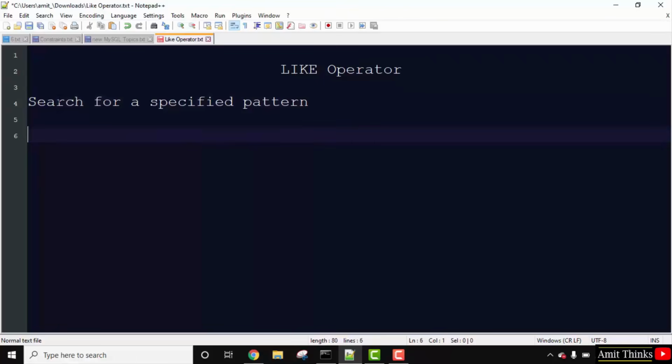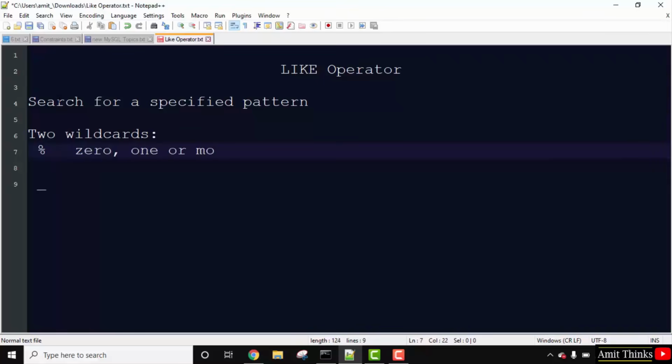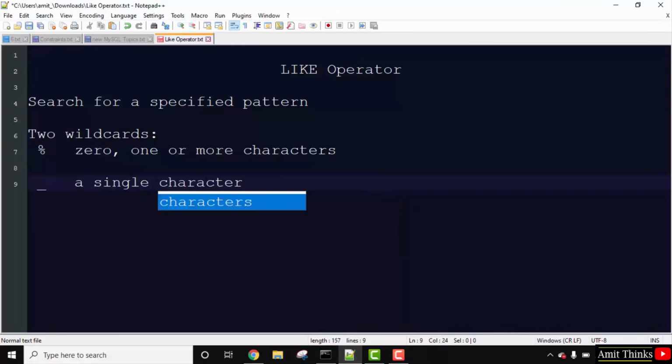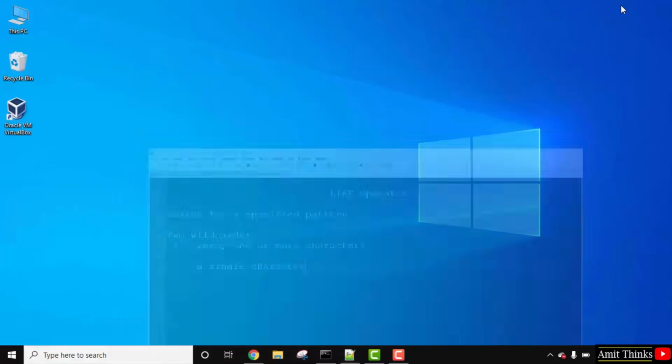It uses two wildcards. The first one is percentage and the second one is underscore. Percentage represents 0, 1 or more characters, and underscore is used for a single character. So let's understand this with an example. Minimize this.